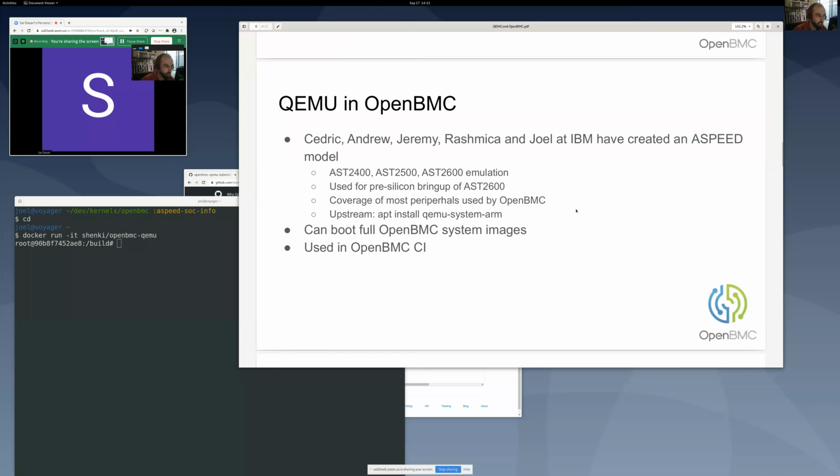QEMU in OpenBMC: there's a bunch of us at IBM that, as a side project, a 20% project, whatever you want to call it, have created an Aspeed model in QEMU. The 2400, 2500, and 2600 are implemented. It can run the ARM core, so run the instructions that those three systems on chip have, as well as the inbuilt peripherals inside the SoC, things like networking, I2C, and all the storage devices. And so we can test our code inside QEMU using that.